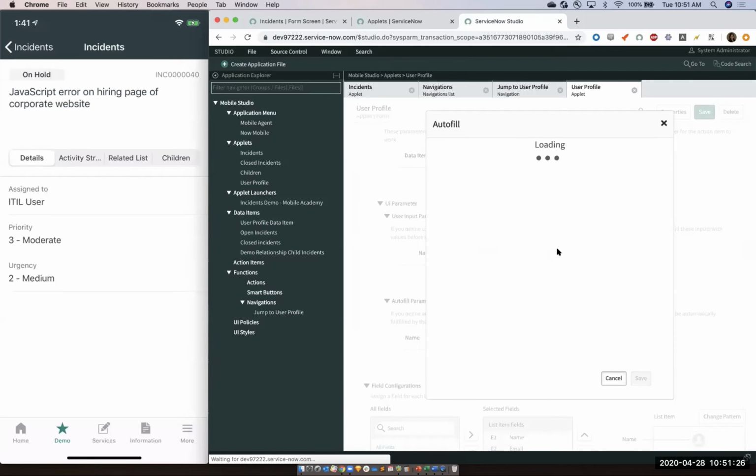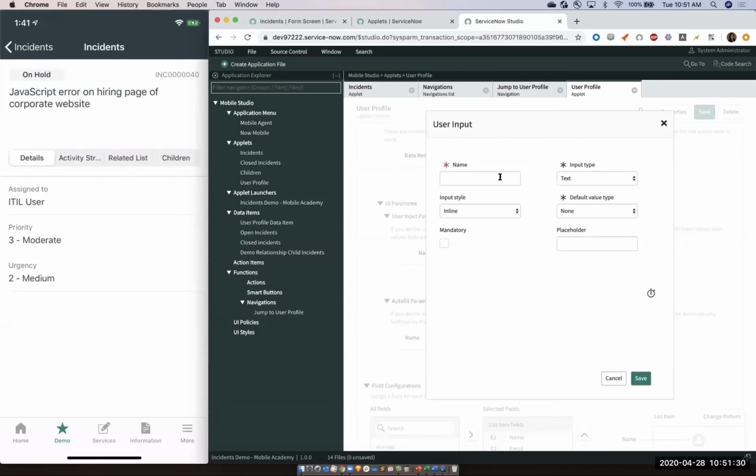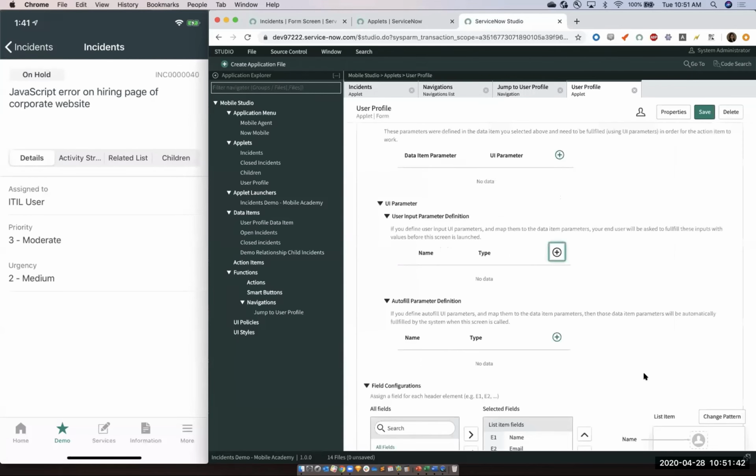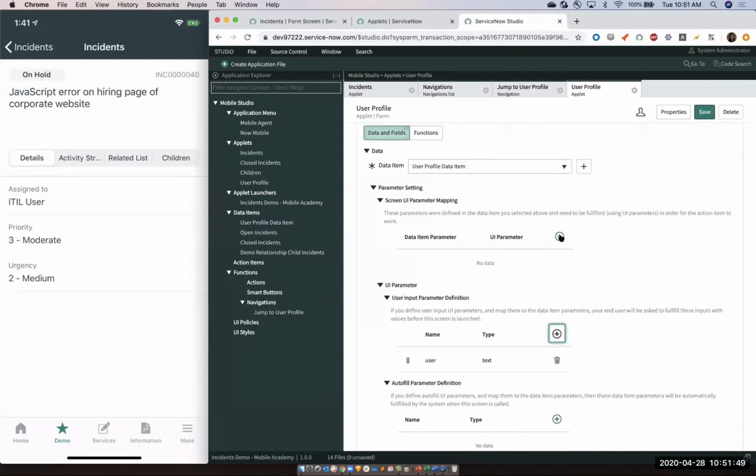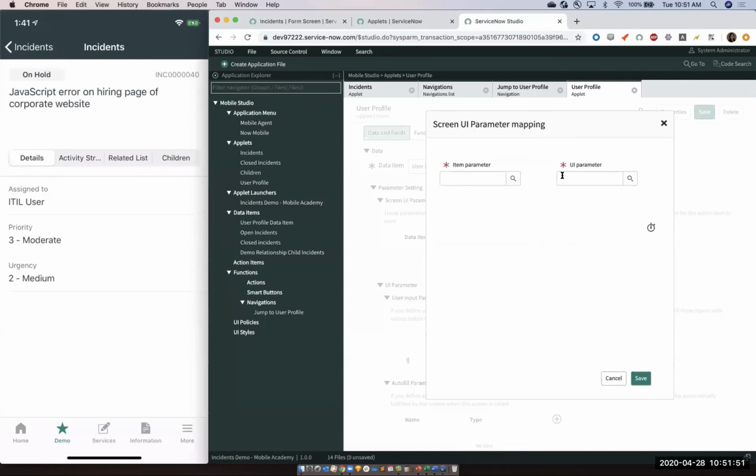Right, autofill is just a type of UI parameter, so you just want to create, yeah. There you go. And then type in user sys, whatever you want. Text is fine. And then you want to map it to your data item parameter. So I assume your data item has a parameter as well. Yeah. Okay. There you go.